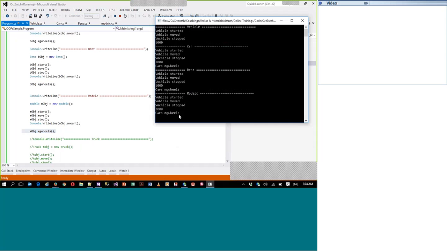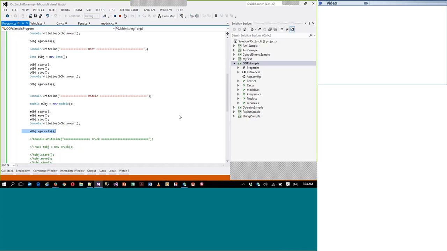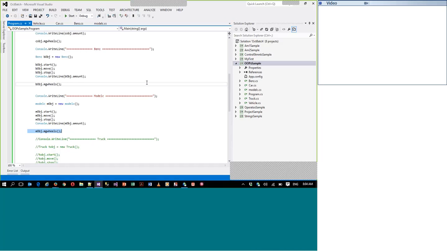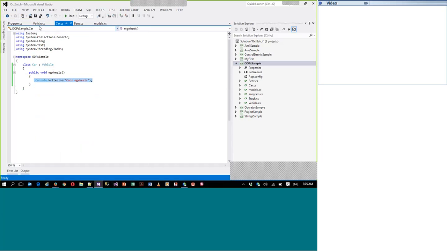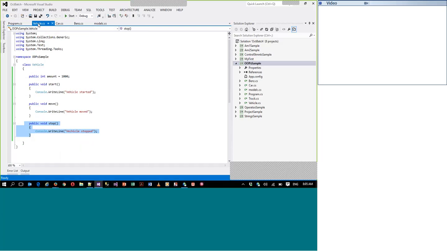This is how the features are in it. Let's go one step ahead. For example, let's say in vehicle, I have 3 features called start, move, and stop, right? For example, while creating my car class, I wanted to just change the functionality of start.